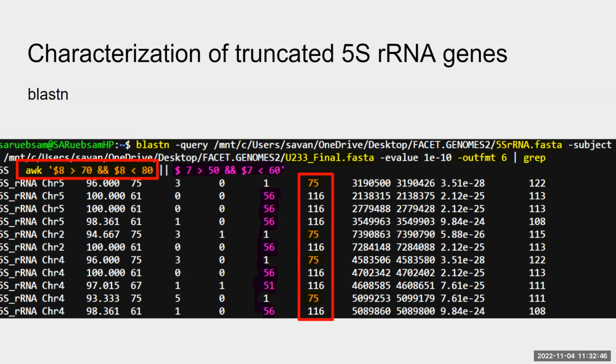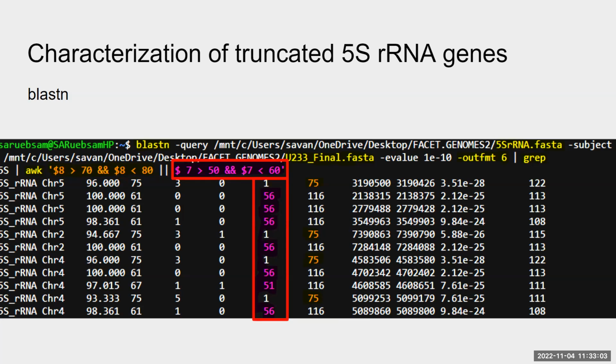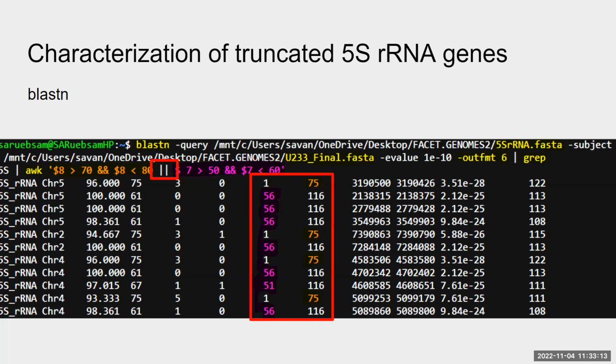So the command is the same at the top, other than what we're specifically searching for. Now we're using awk. We want column 8 to be somewhere between 70 and 80. Here I highlighted where it has done that. We have 75, 75, 75. And then we also want column 7 to be somewhere between 50 and 60. So now we have all of our 56s and a 51, which is an interesting one, and I can talk about that a little bit later.